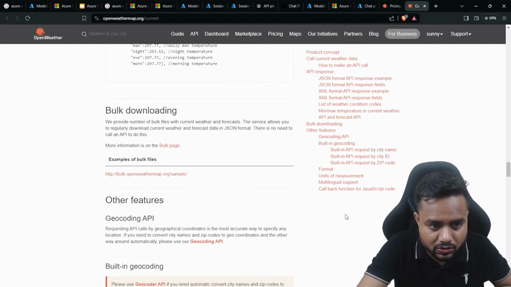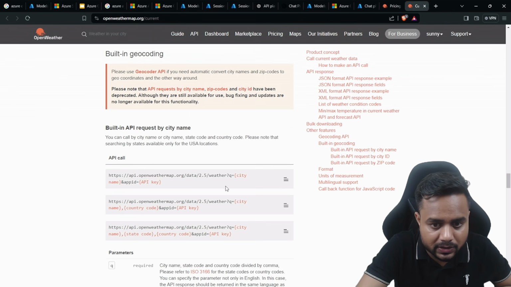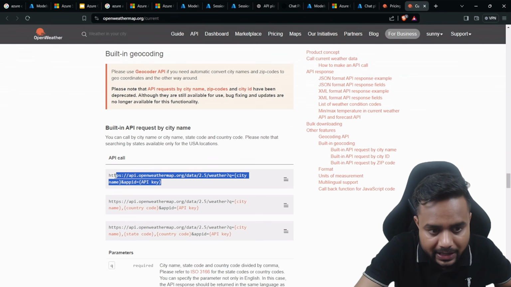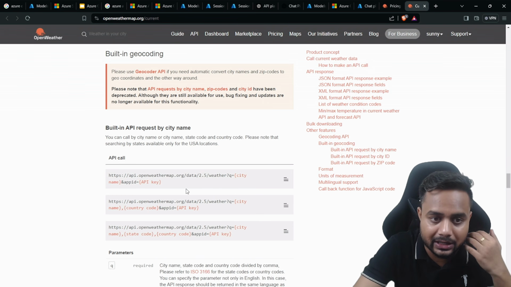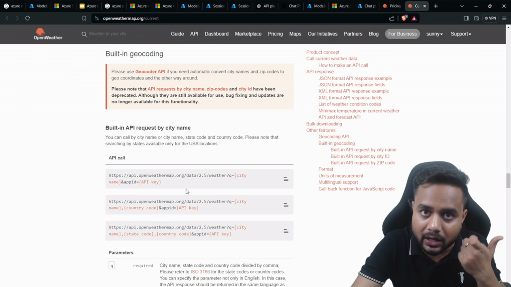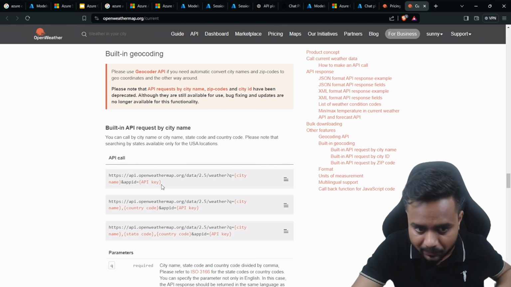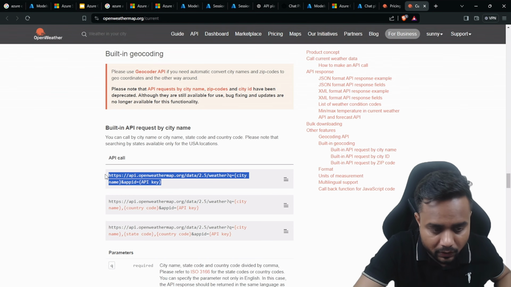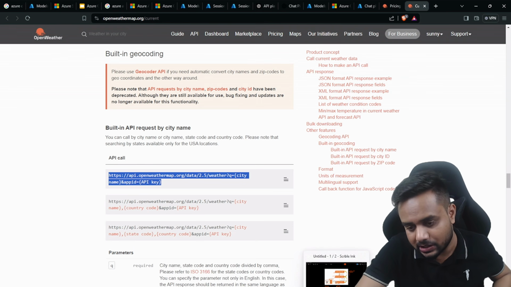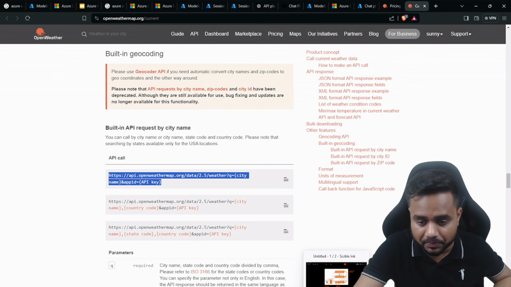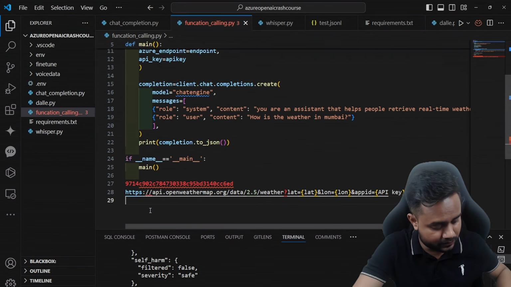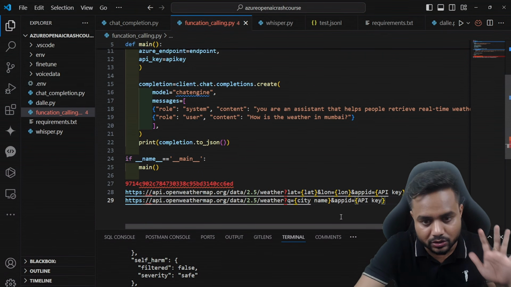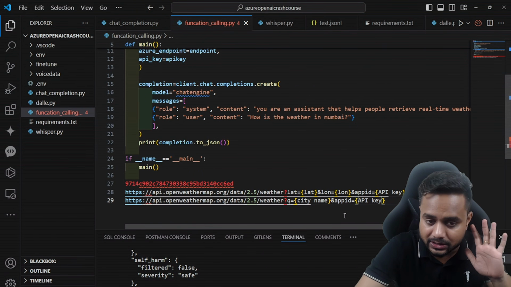So just scroll down, and here see guys, city name. Once you write the city name, meaning once you write a location, you will get the latitude and longitude of that specific city. Just copy it and keep it over there. I will be showing you how to call each and everything after defining the function and all. So I'm going to keep it inside my file itself. Got it? So these are the three things.